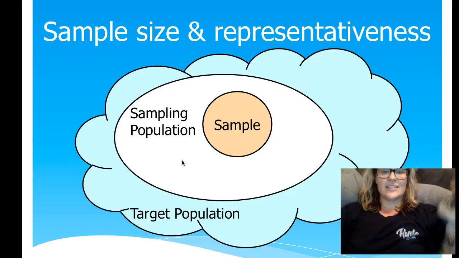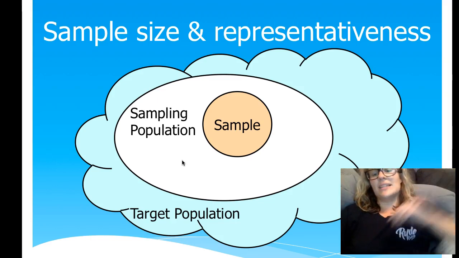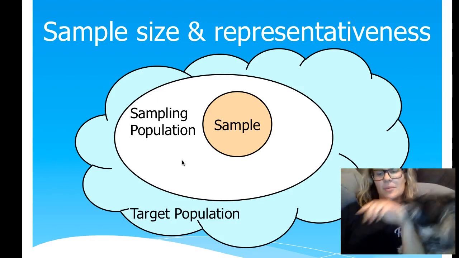So this is just an example of it. You've got the target population, which is the wide big cloud. Then you've got the sampling population, and you randomly select a few of those from that.